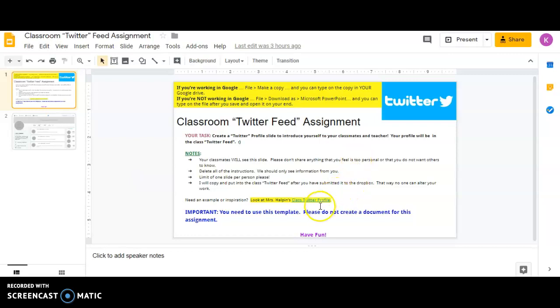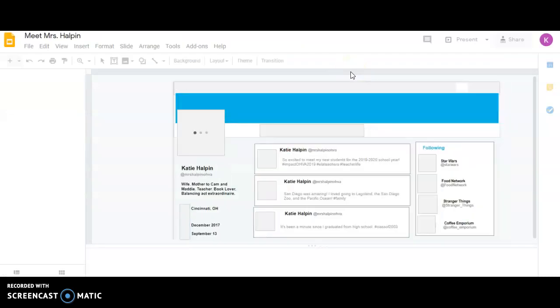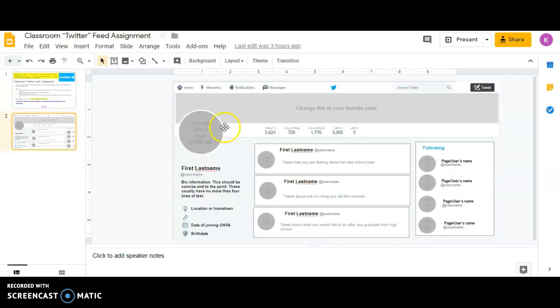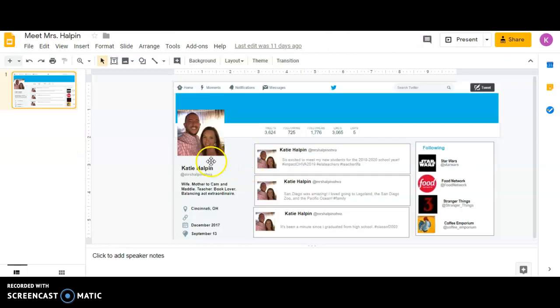Now, if you need to look at an example, you can always look at the example I created. You'll see on the template I made that these are all circles. I don't want you to stress about that. I was just trying to make a template that looked very similar to what a Twitter profile looks like. But as you can see, even I struggled to make it a circle. So I just made these squares and put my profile picture up here.